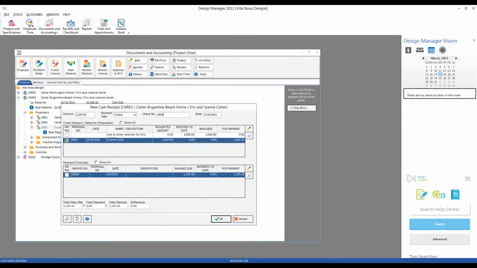Put the check number in. Today's date is just fine for the receipt date. Notice that all we have to do now is tell Design Manager, well, what is this check covering today? And in our case, it's simply covering our custom sofa proposal, which is already conveniently selected for us.